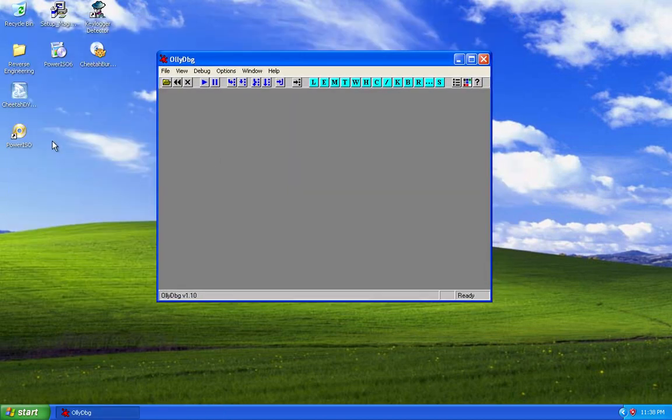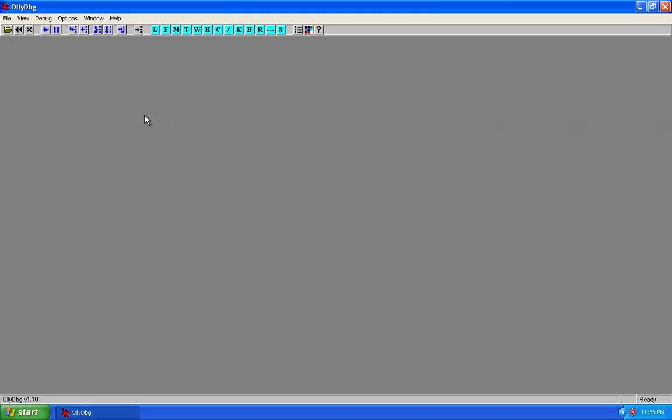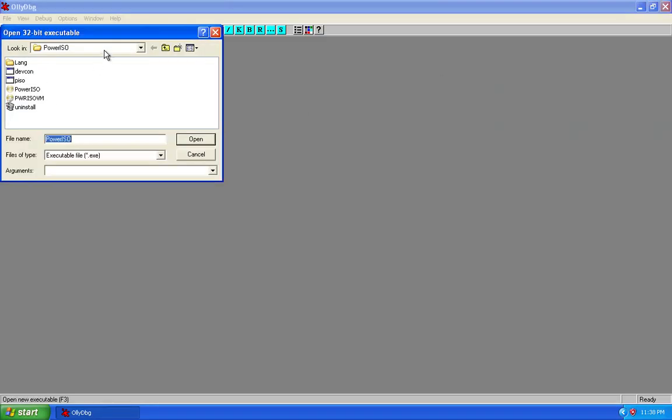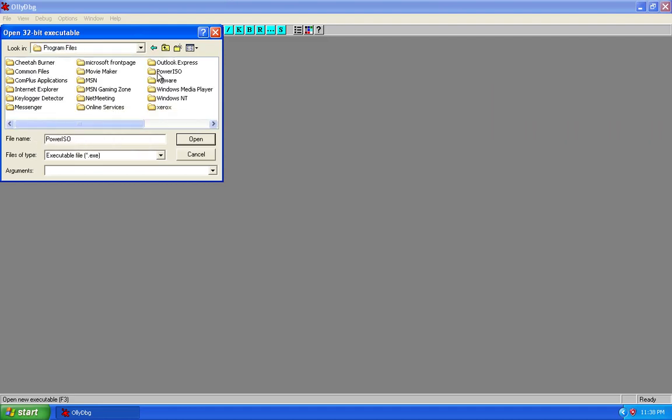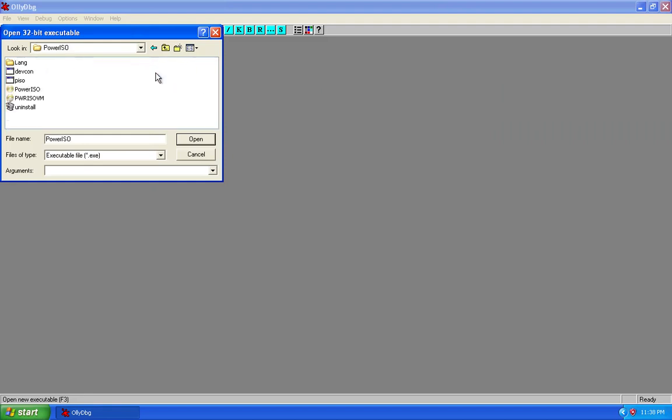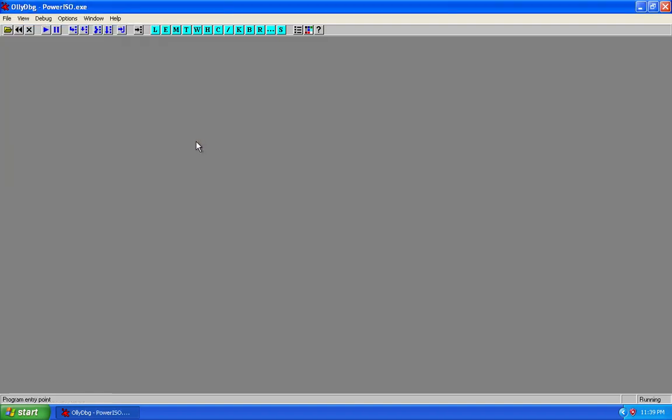What we're gonna do is open the executable file in Ollydbg. After opening the file inside this software, for bypassing, it will disassemble the binary files. So let me open the file. Let me maximize it first. I'll open it, and this is where I've installed the file. Note that you have to open the installed file. This is the Power ISO exe file, the executable file. Open it.